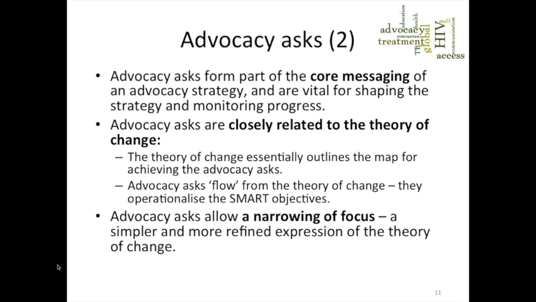The asks allow a narrowing of focus, so it helps you decide at 3 years before the project finishes, if it's a 3-year project, what you want to get at the end. So it's a way of refining the theory of change down into specific outcome statements.